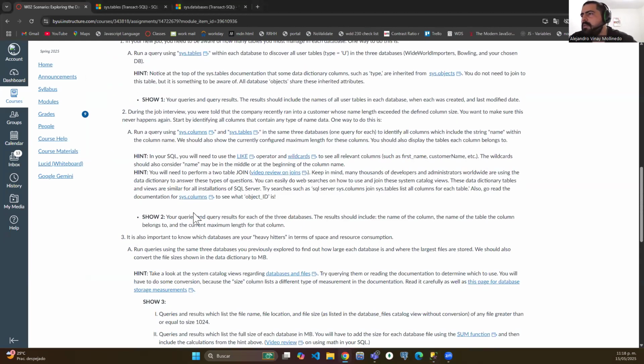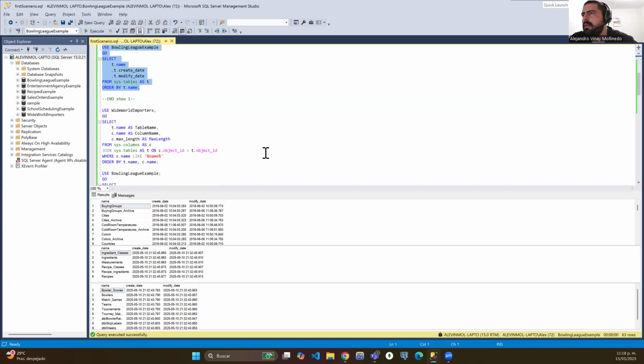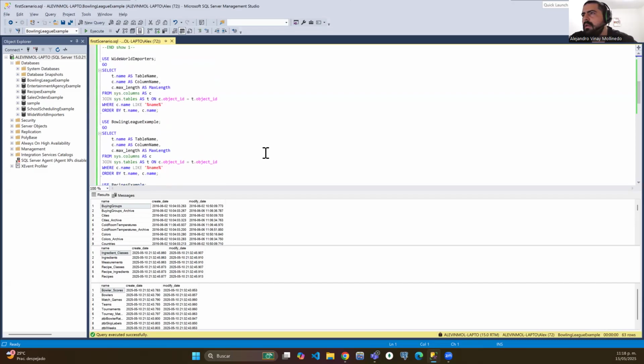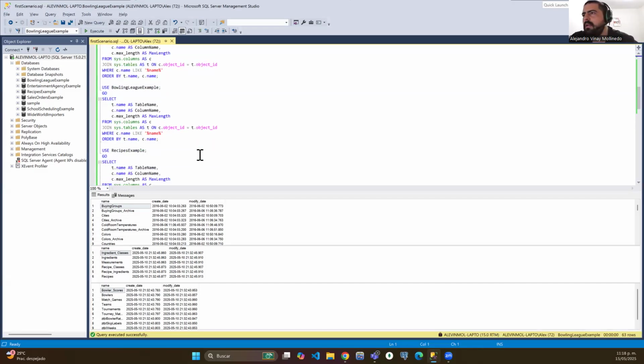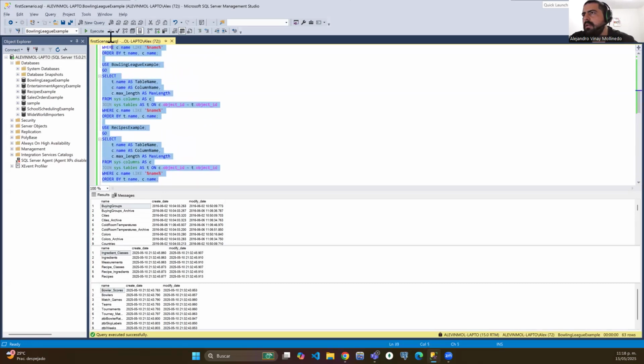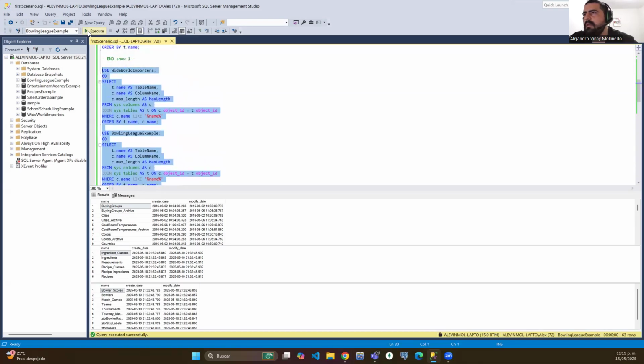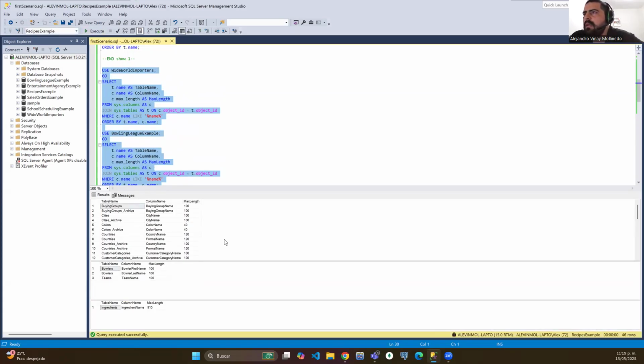Number 2, I'm supposed to show the queries. It should include the name of the column, the name of the table that it belongs to, and the current maximum length of that column. It has the name on it, so I'll show that with this. So these are the columns that have the name in them, the table that it belongs to, and the maximum length. This is for Wide World Importers, bowlers, and ingredients, recipes, I mean.